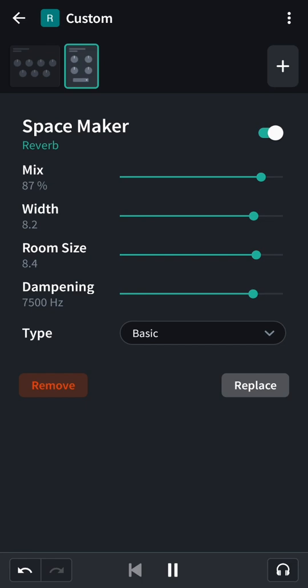The dampening control works a lot like the low-pass filter we use on the delay. The farther we move it to the left, the less high end or treble we have on our reverb. In the reverb type menu on the bottom, we can choose from several different rooms or spaces. Play around with the different controls and reverb types until you find a sound that you like. I like the way this sounds, so I'm going to leave it set like that.